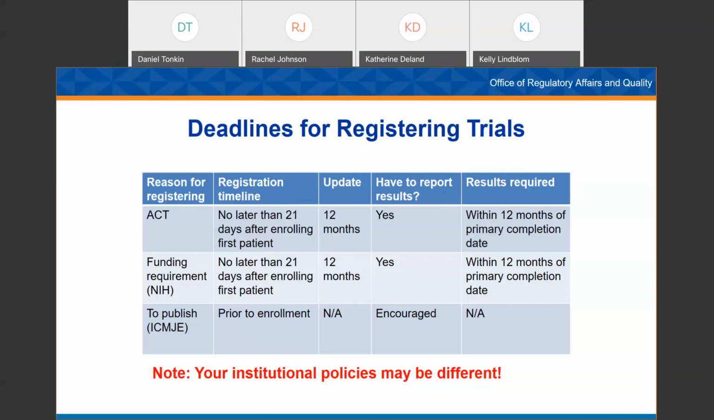If, on the other hand, you are only registering to meet the requirements for publishing, then you must register prior to enrolling even that first patient. And in this case, you aren't required to report the results, you're only encouraged to do so.